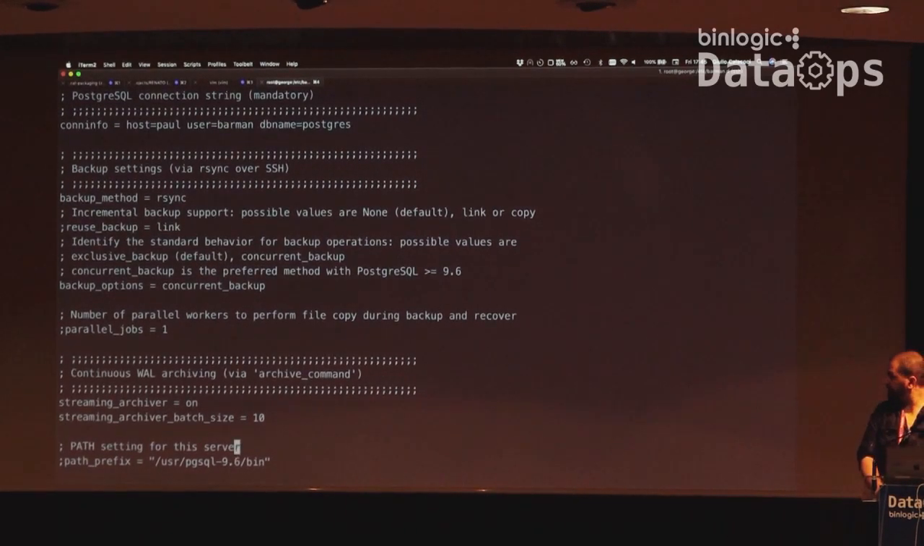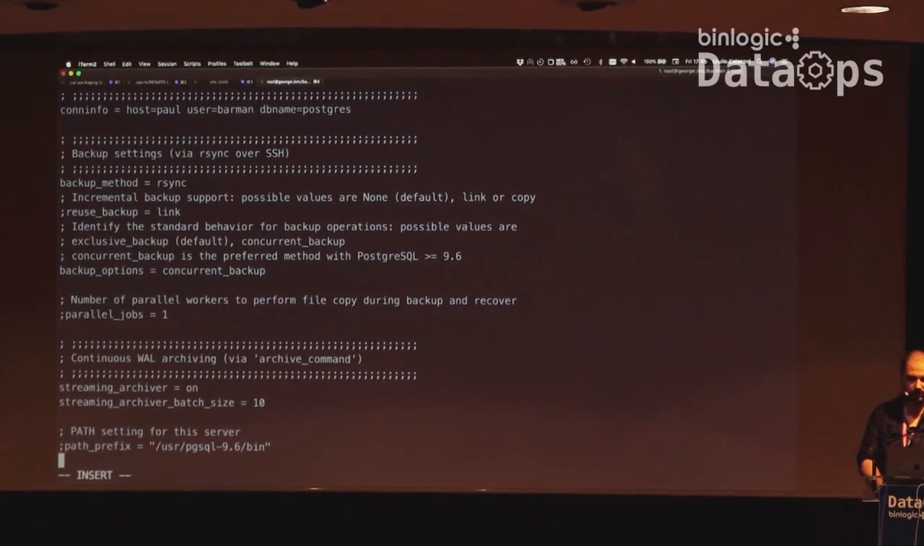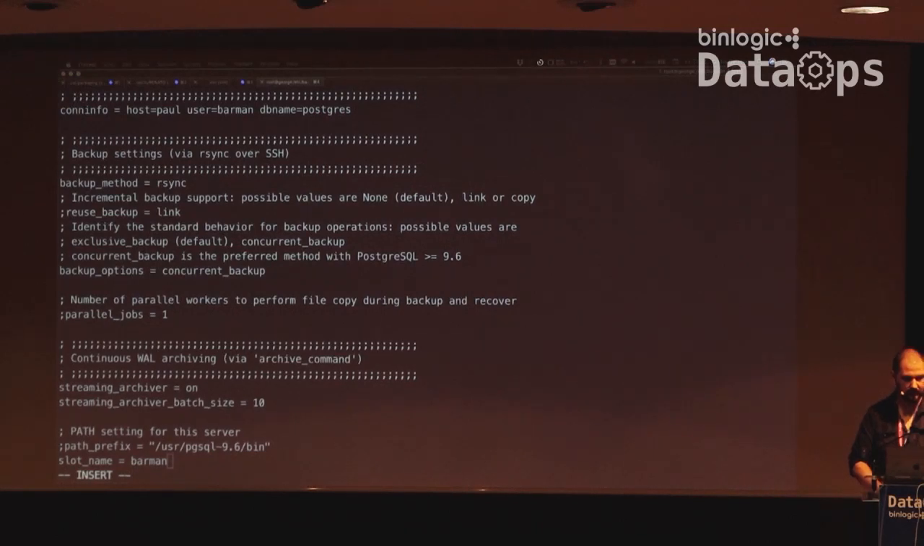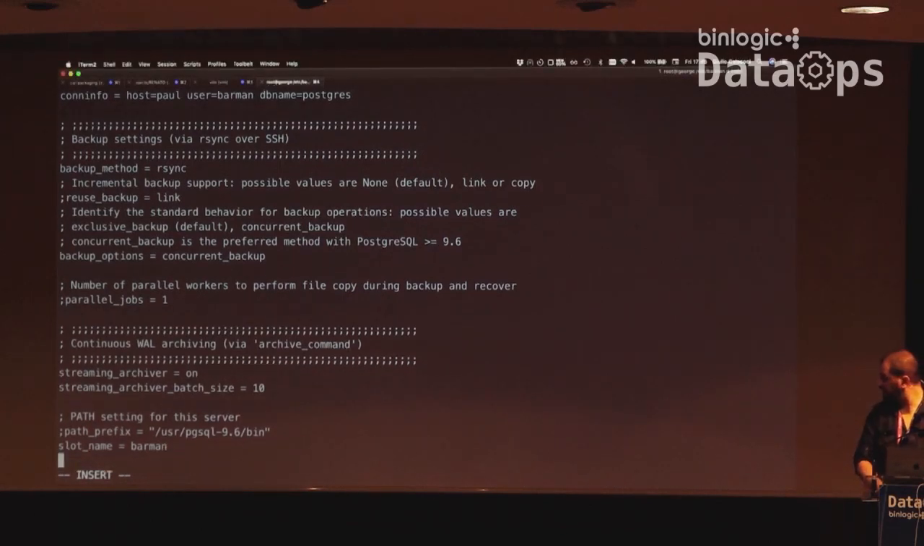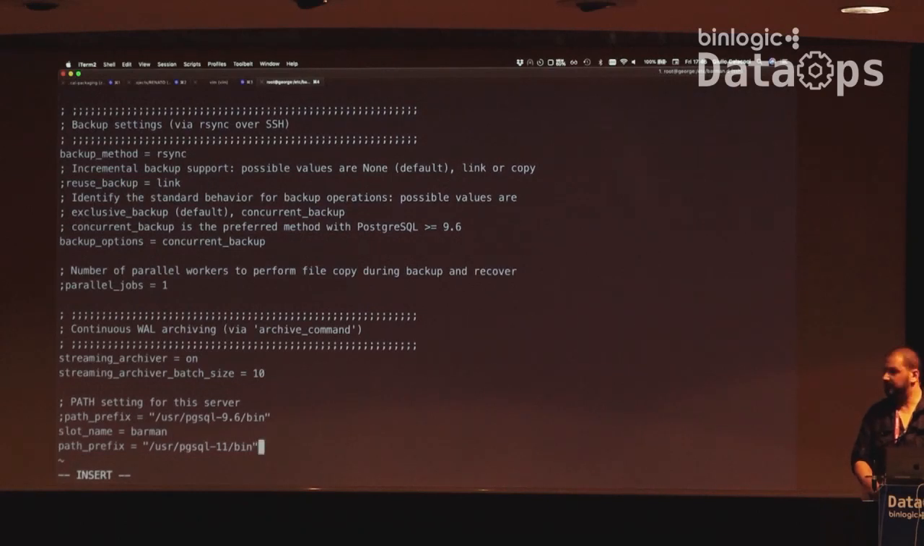And just because we are going to use the streaming connection, we want to use a slot name, the replication slot used by Barman, that is Barman without any fantasy. And you can specify also a path prefix that allows you to be sure that Barman is able to find the executables, okay? This is added in front of all the commands that are fired, okay?